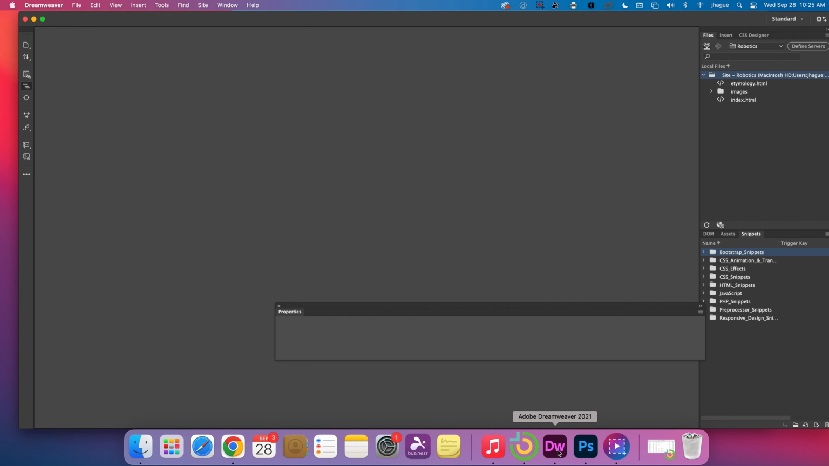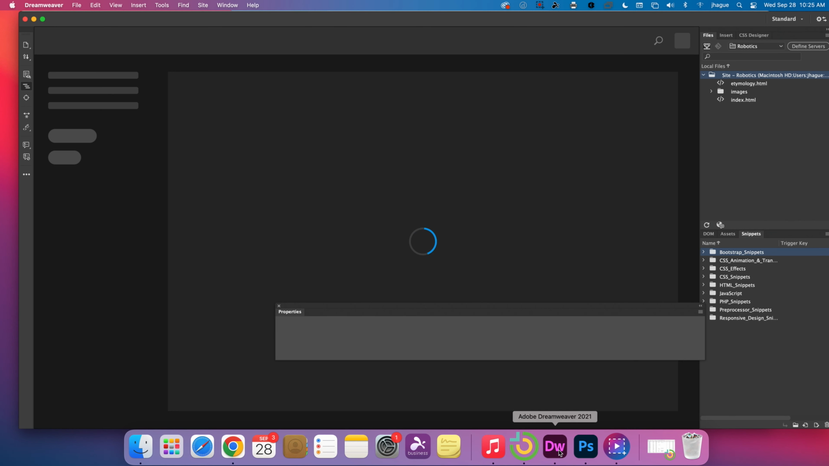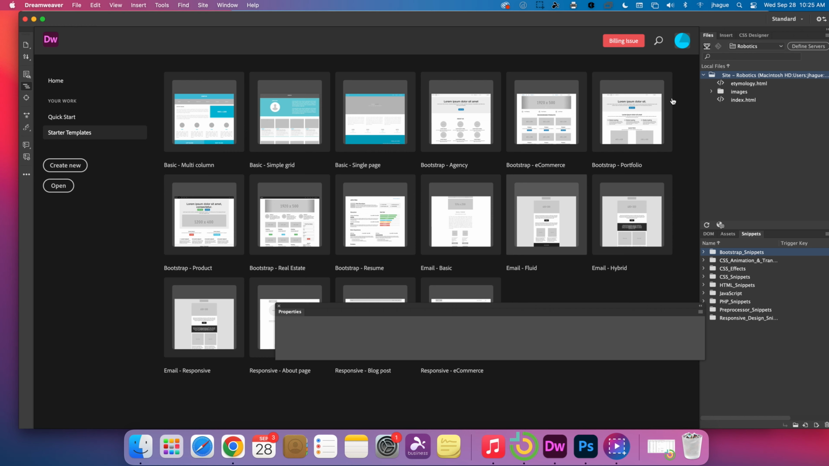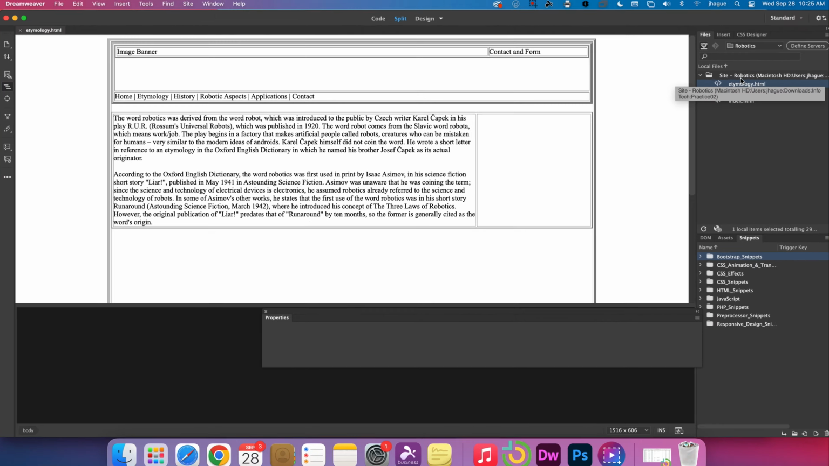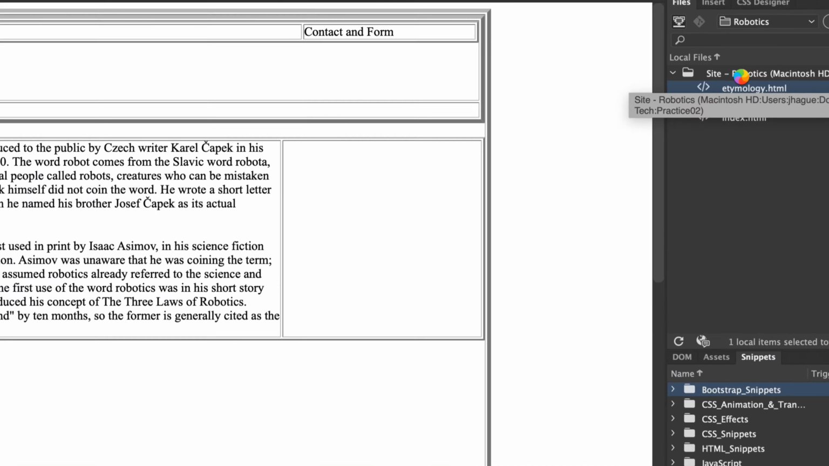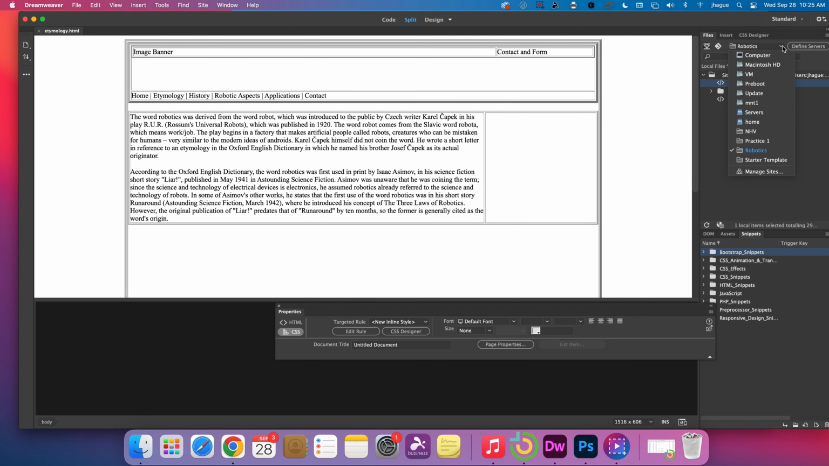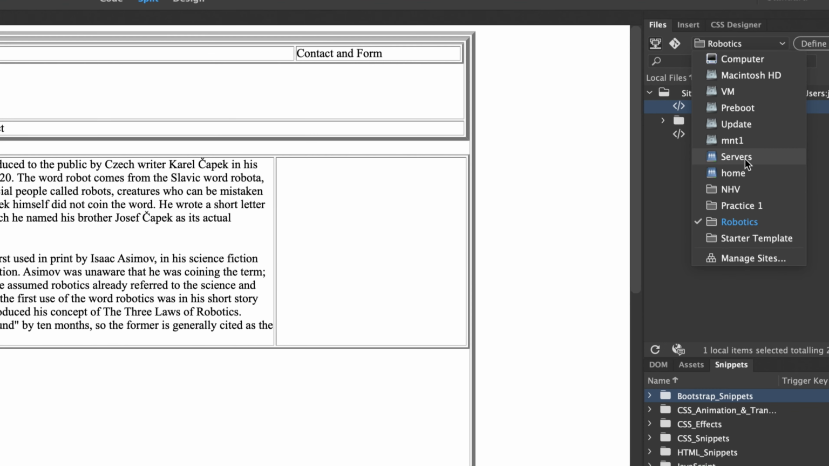Have opened up Dreamweaver as well. And you can open up your last project, okay? Your last project should be etymology or whatever the case may be. It should show up right here, selected. If you scroll down here, you should have all the websites that we've done from Practice 1 to NHV.